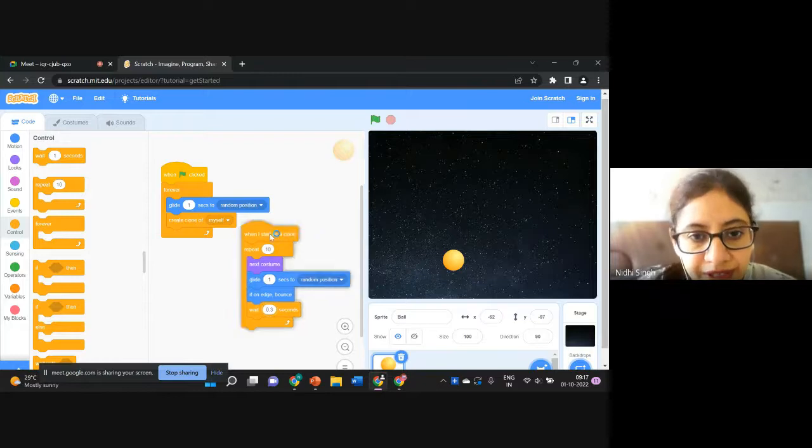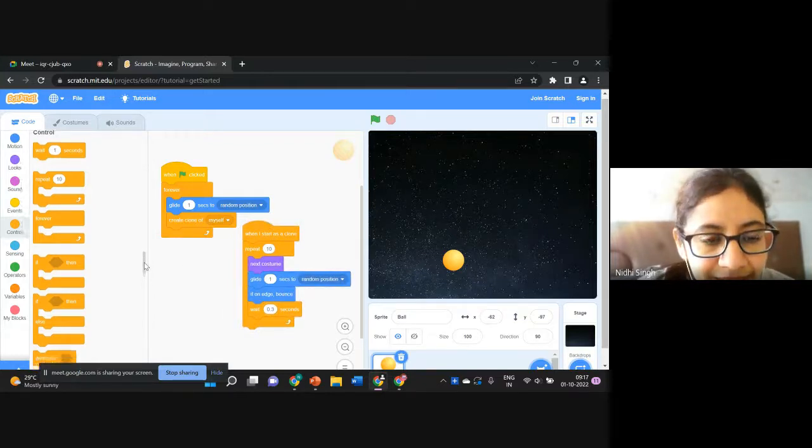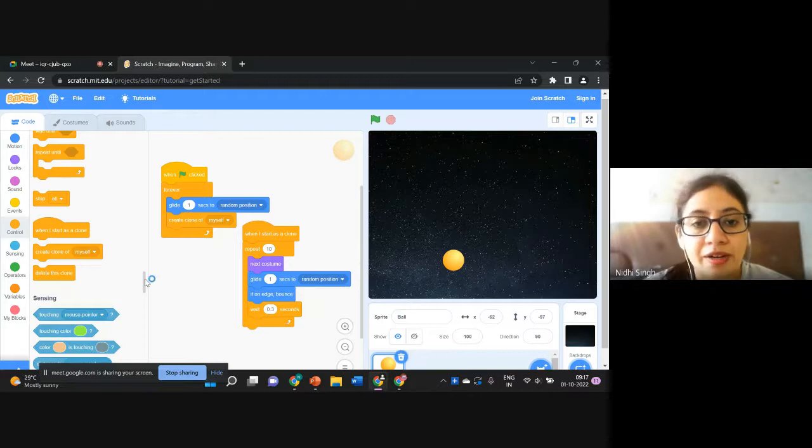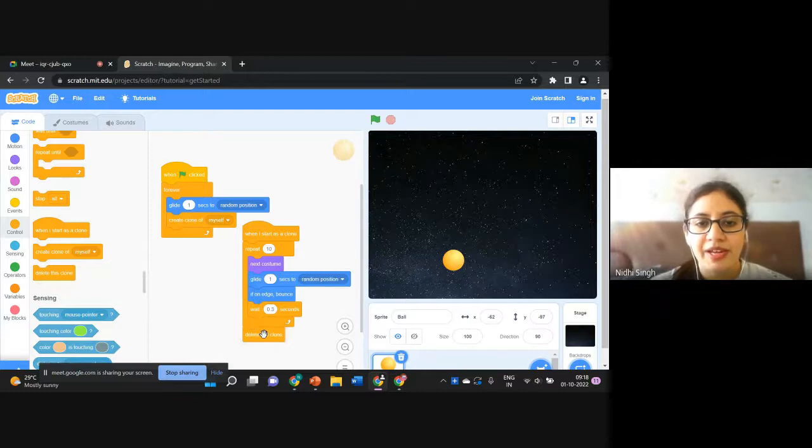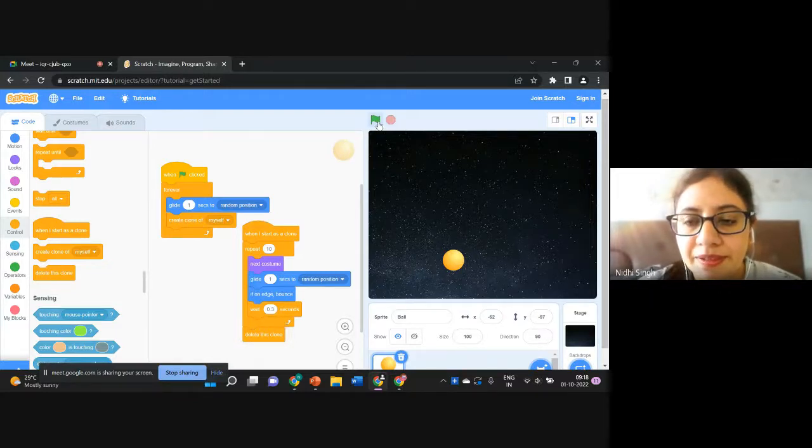And after this, we will be deleting the clone. Otherwise, forever it will keep on creating clones, and your stage will be full of clones and you can't see anything. So it will do some action, and after the wait of 0.3 seconds, when it has repeated 10 times, then we will be deleting this clone. Now let's see what will happen.